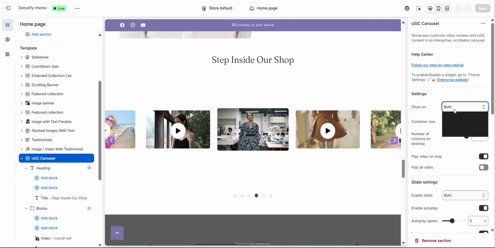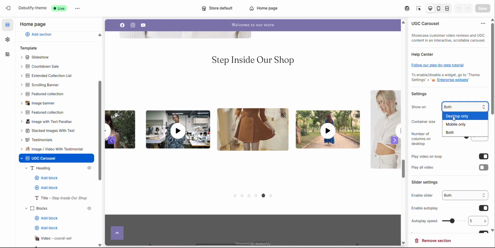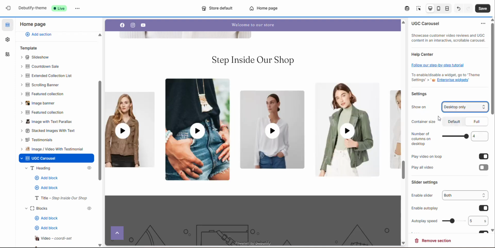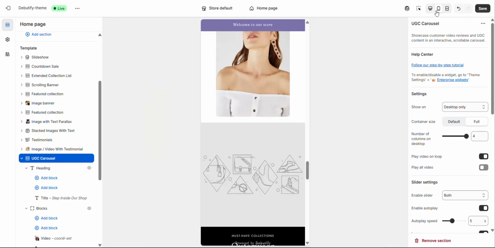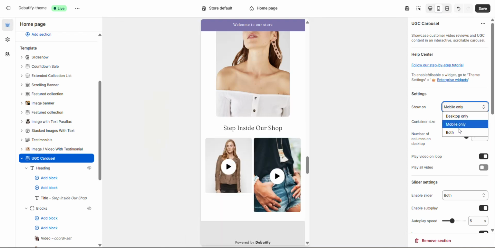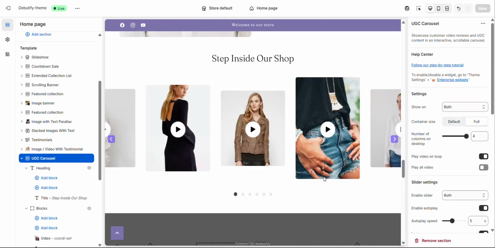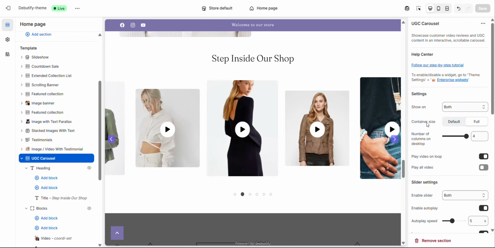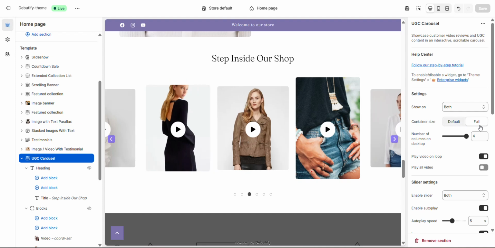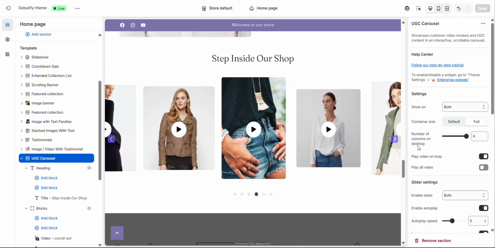Show on. Choose where the Carousel for Reviews and UGC section appears on your store. Desktop only. Display only on desktop screens. Mobile only. Display only on mobile devices. Both. Visible across all devices. Container size. Select how wide the Carousel for Reviews and UGC section should appear. Default. Keep spacing on the left and right. Full. Stretches the section edge to edge for a wide layout.